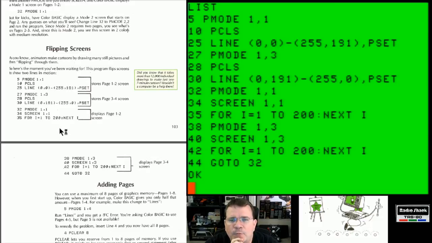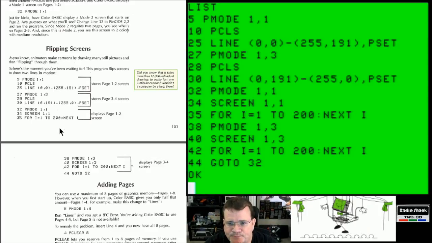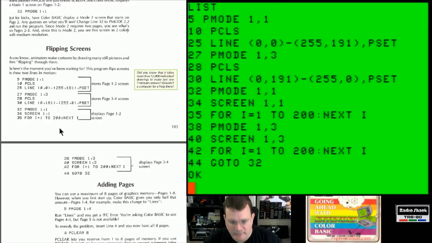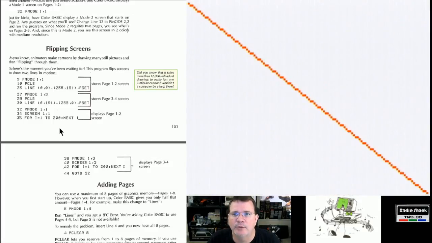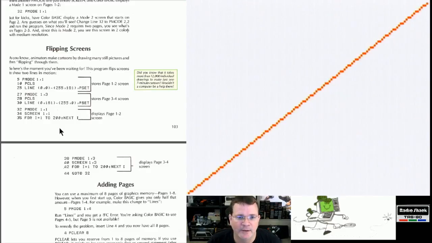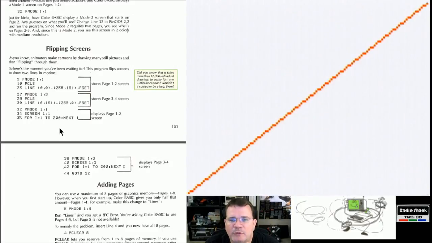Okay. Screen 1, 3, because that's that mode, and that's kind of strange. Screen 1, 3 then switches to graphics, screen 3, pauses for the count of 200, and then goes back to 32, where it just keeps switching to the different pages and activating the screen. So what we should see is an alternation of the two lines here as it's flipping through pages. Boom, boom, boom, boom, right? So that is basic animation, but it's actually flipping between two pages.